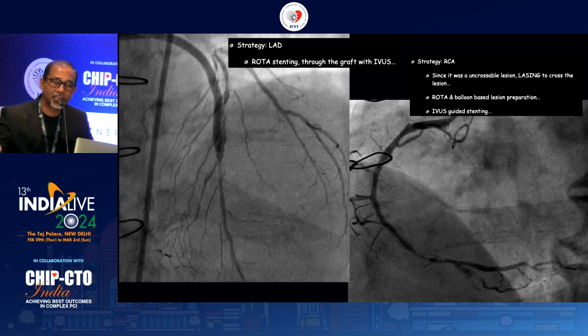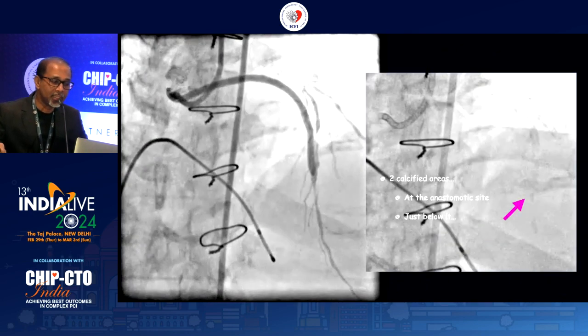So the strategy for the right coronary artery is, because it was an uncrossable lesion, we thought that we'll go ahead with lacing and go across the lesion, then exchange it for a RotaFloppy wire, prepare it with rotablation, then balloon dilatation, and then IVUS guided stenting. So that was the strategy when we started off the procedure.